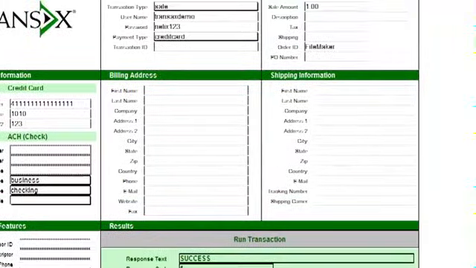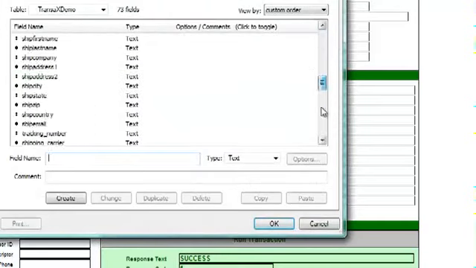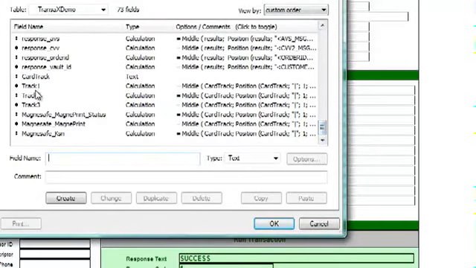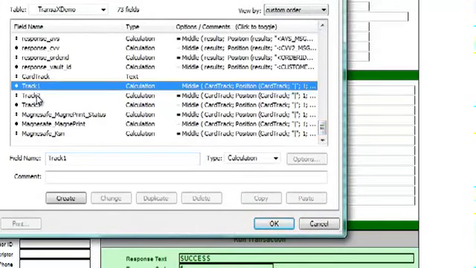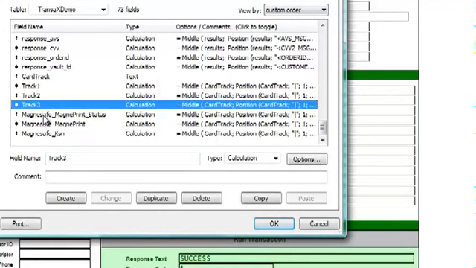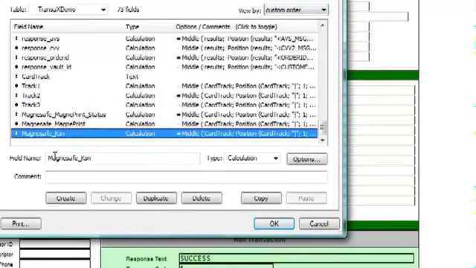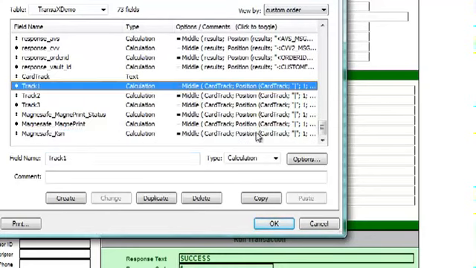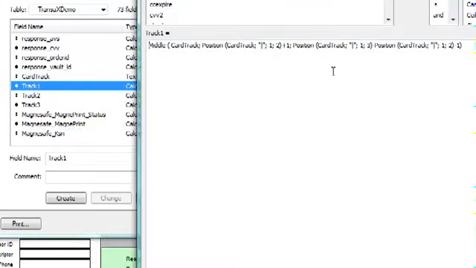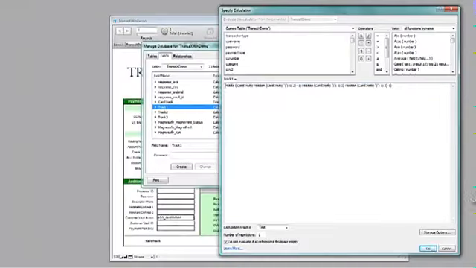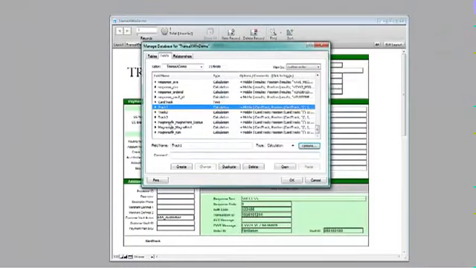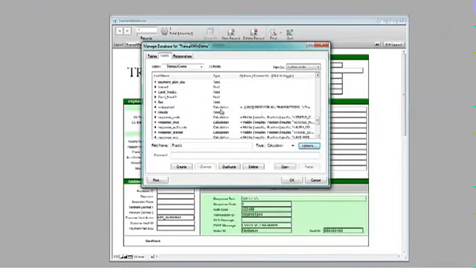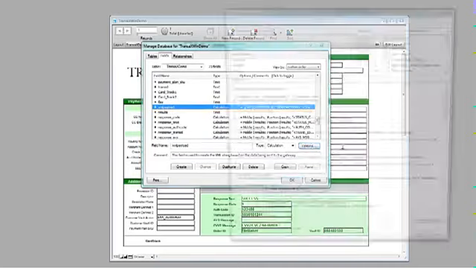You would then add to your database a number of new calculations, and you can see in our example those calculations split out track 1, track 2, track 3, and then a couple MagnaSafe specific fields. These are also text calculations where they pull out specific elements based on a pipe delimited format. Once you have split this out, these fields are then used in your XML payload.